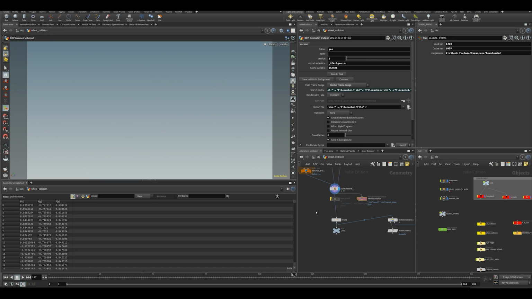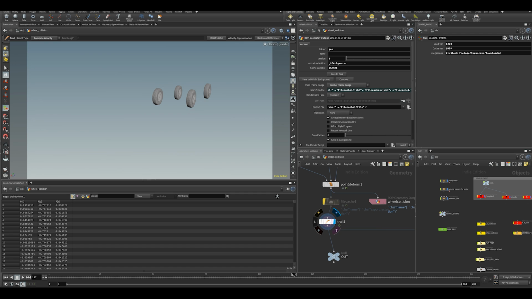And again, I didn't cache anything out. I was planning to before, but didn't. And then we have this thing because we need some velocity on it. And because we're using the point deform thing, it should give us proper velocity. So then we have the collisions for the wheels, and again, we can use this in the flip sim.